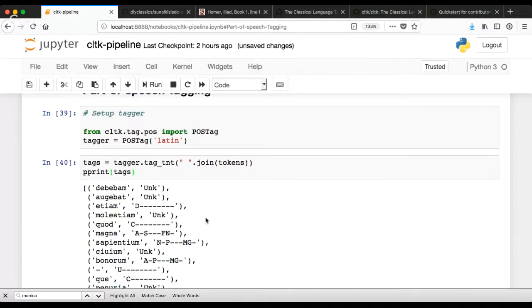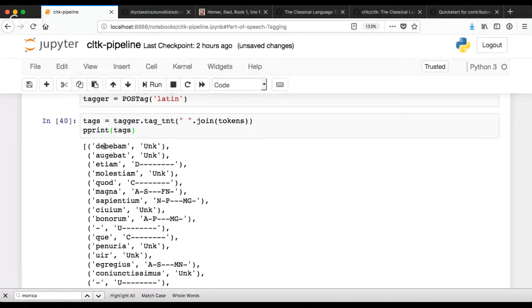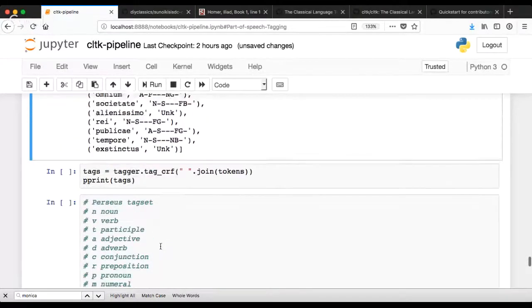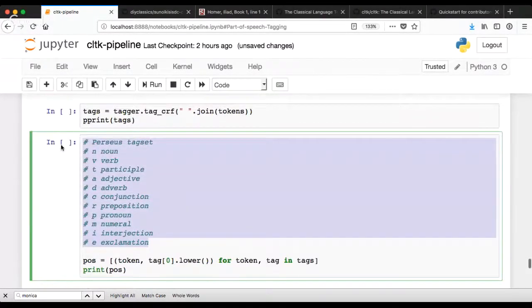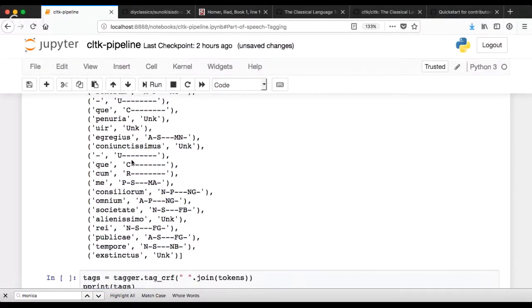And we'll see this is not inspiring a whole lot of confidence at the moment. I think most Latinists would be able to return a form for debebam pretty easily. It comes back as unknown. At least they call it quad magna as an adjective. I printed the Perseus tag set, which is being used here, so you know what is being returned. But again, conjunctissimus, this is the difference between having a probabilistic model for determining information and having, say, a philological model, and this is ongoing work on my part.